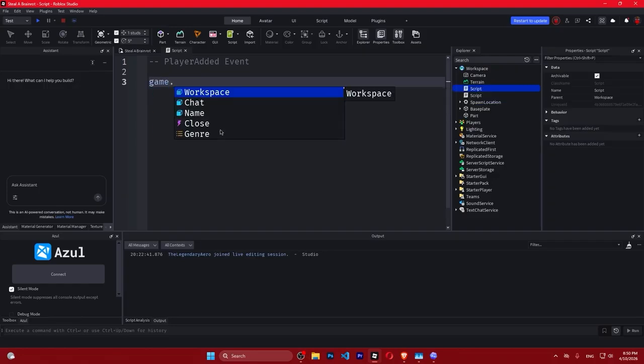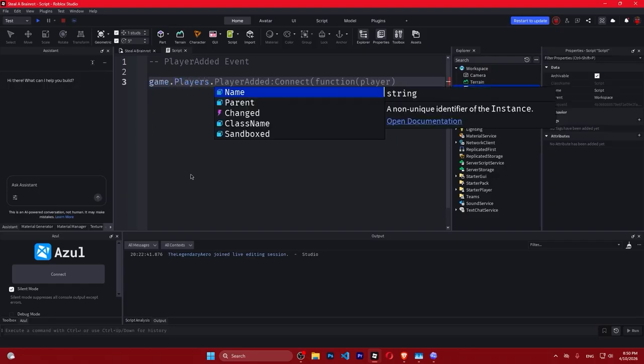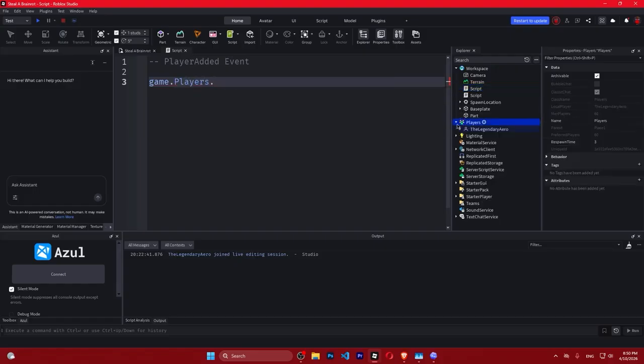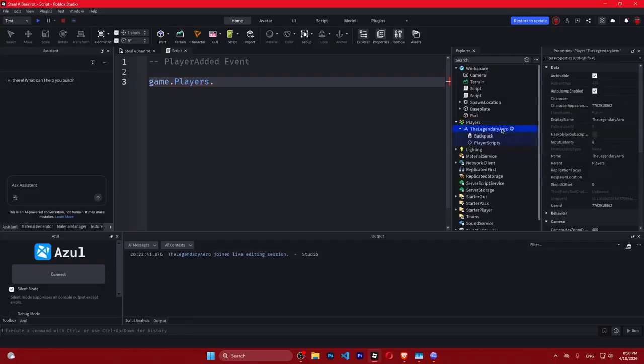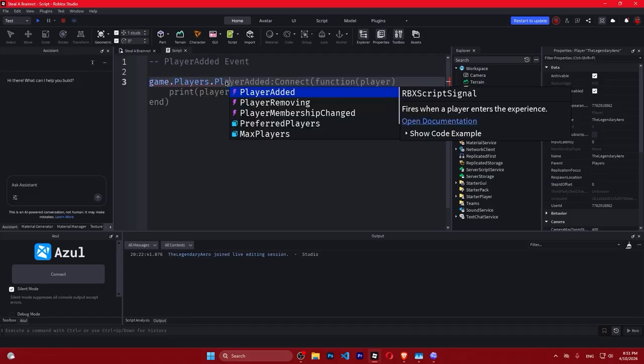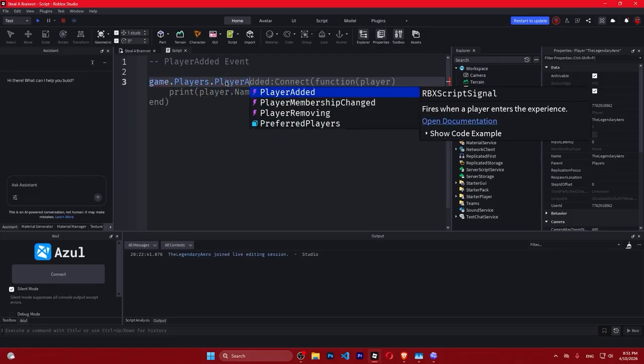So we go to game.Players, and this is how we access this Players component. This is where our player will live. This is the player objects that join the game. And as we can see, there is my character, which is the legendary arrow, okay? So game.Players, again, as we've said, game is the component that holds all of the game, including workspace, players, lighting, pretty much everything you see on the Explorer. Players is for the players that play the game, and we want to do PlayerAdded.